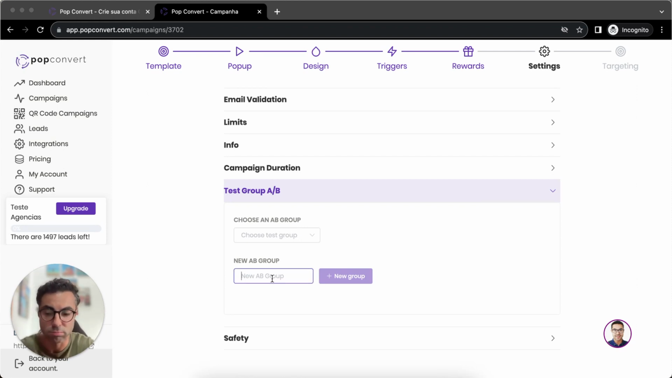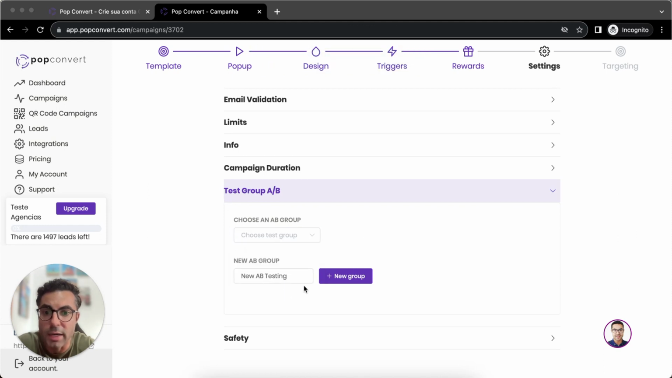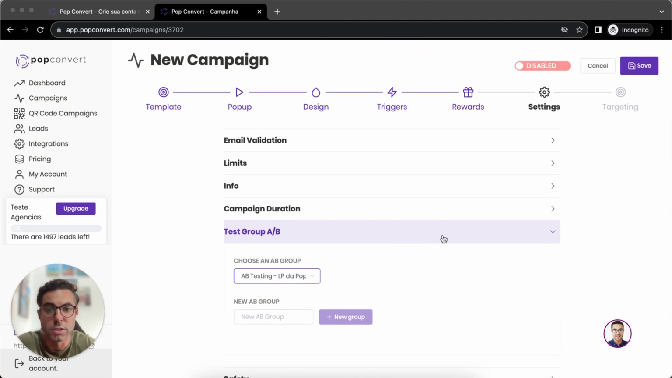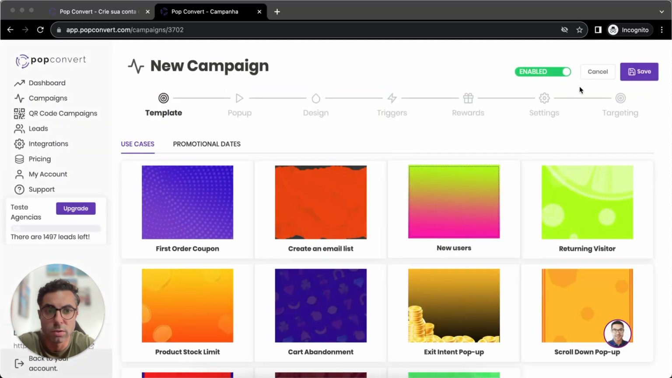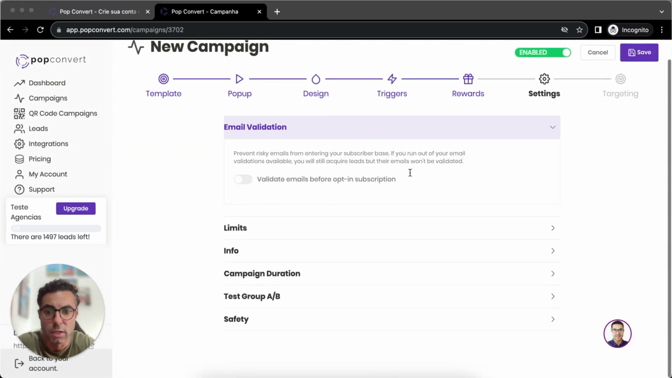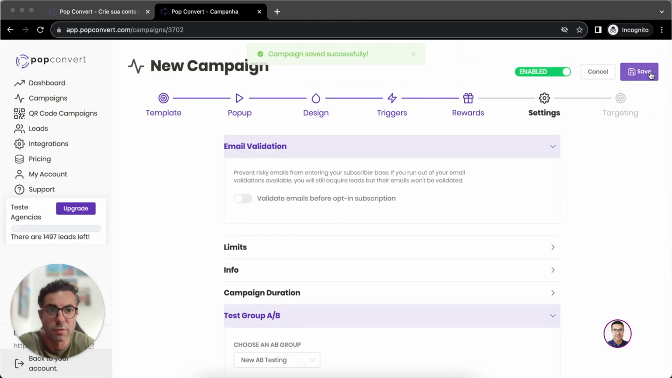All right, so how to set it up? First thing is creating a new A/B testing group here. Yeah, you create this new A/B testing group. It's already created. You just go here and add this A/B testing group to your campaign. Once you add this new A/B testing group to your campaign, you just need to save. It's not displaying over here because you need to reload. So you just reload it, go again to A/B testing, and here you have your new A/B testing group. So you just load, save, and done.